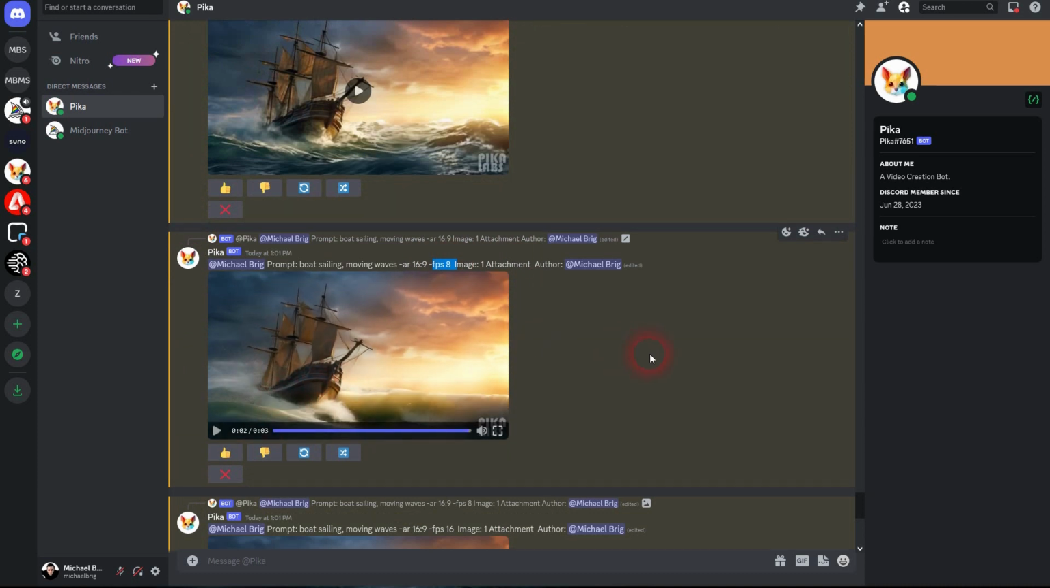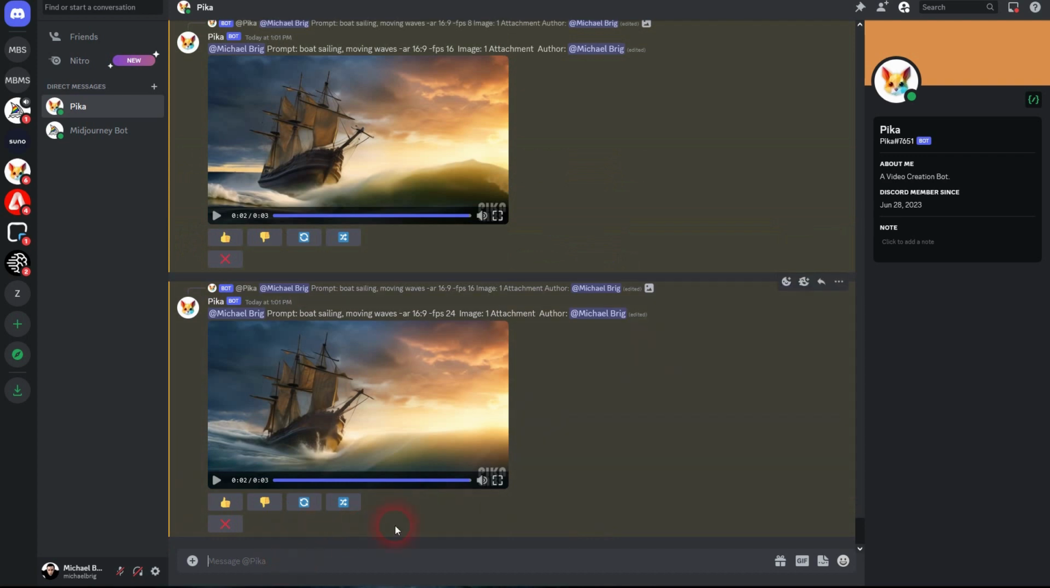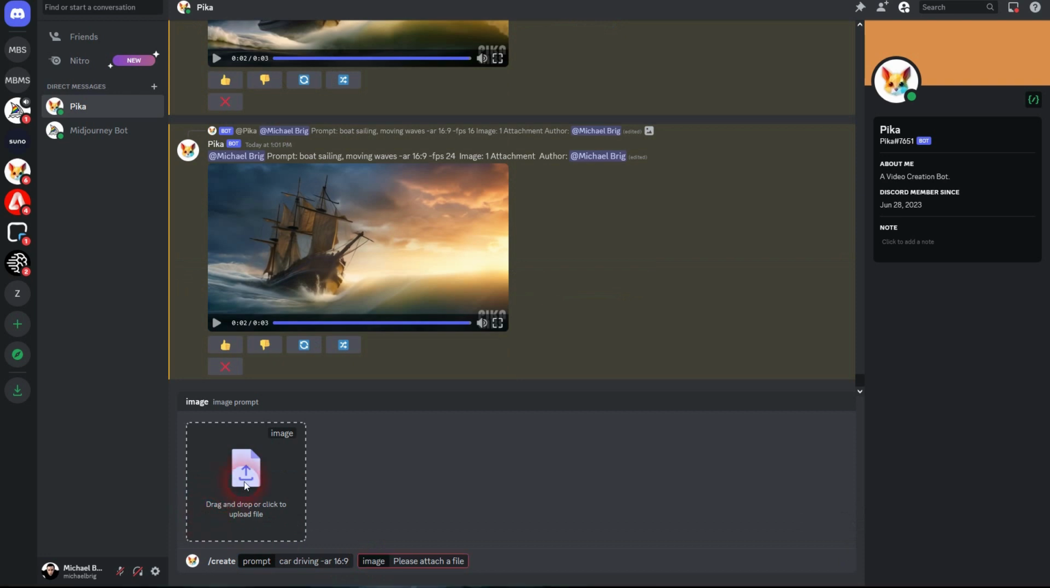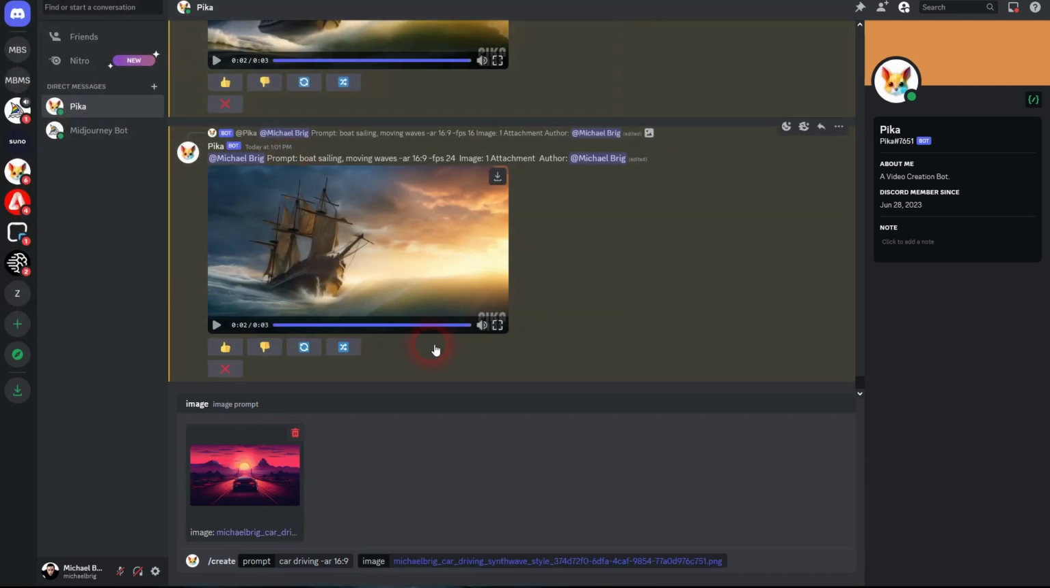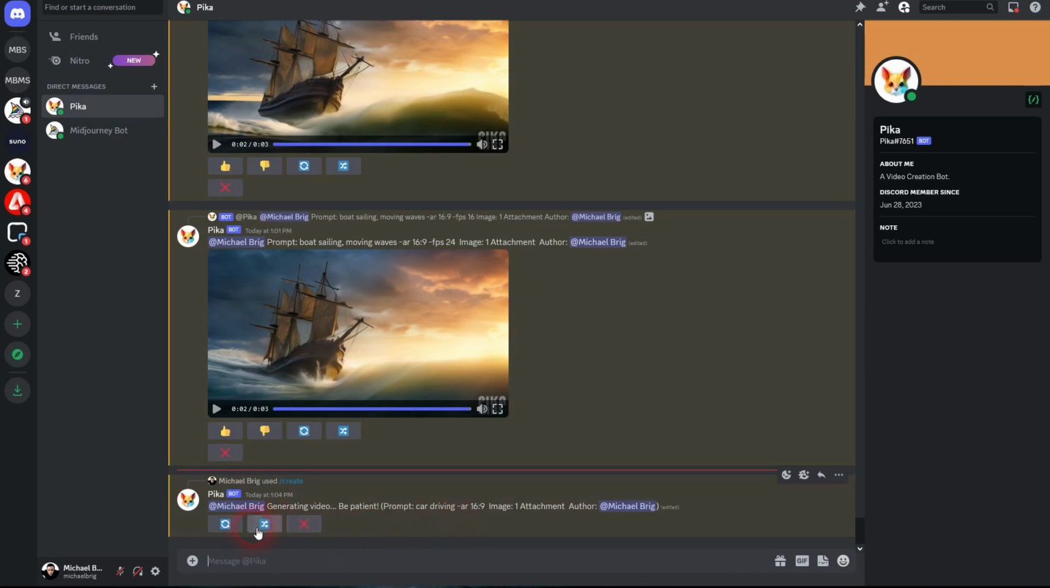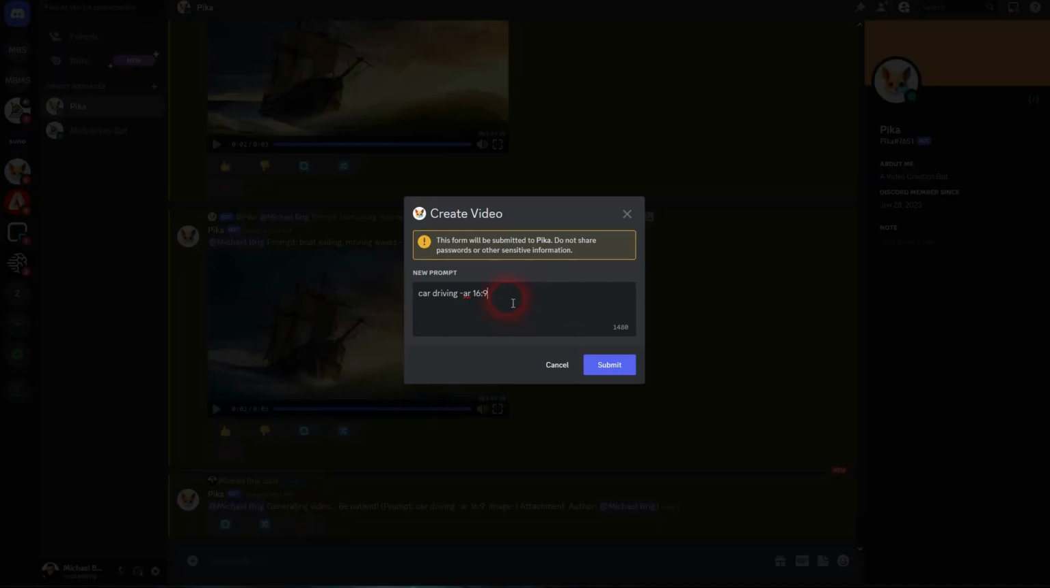Let us create a prompt, car driving. I want to have an aspect ratio 16:9. Let me click on +1 more. I add an image. I have this synth wave car design, created in Midjourney, and I confirm it. Once it's rolling, we'll click on this remix button and let me add FPS 8.